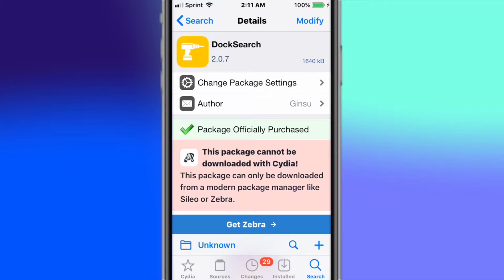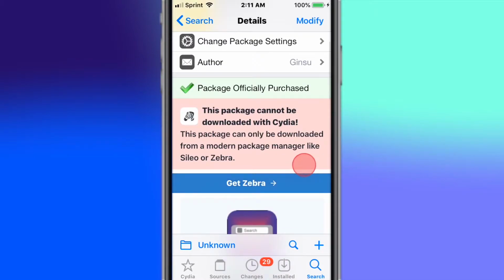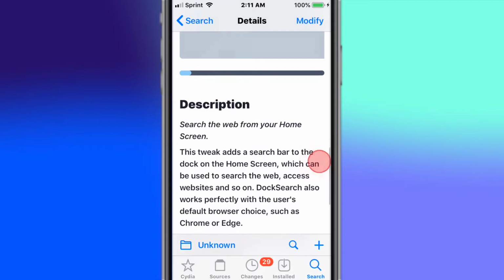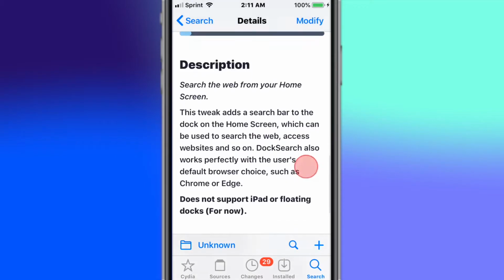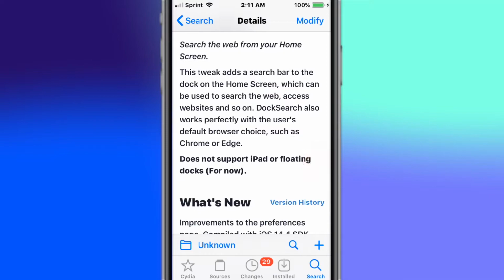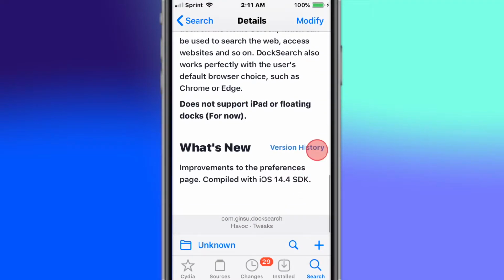The first tweak is called DocSearch, and what this tweak does is add a browser search bar to the dock. So, search the web from your home screen. Like I said, it adds a search bar to the dock on the home screen. You can use it to search the web, websites, and so on. It also works perfectly with the user's default browser choice, such as Chrome or Edge. It does not support iPad or Floating Dots for now.